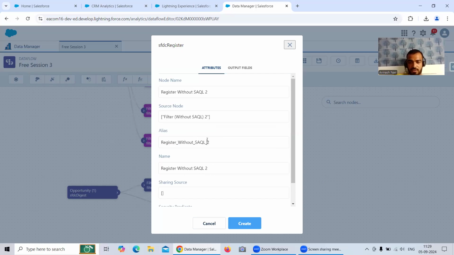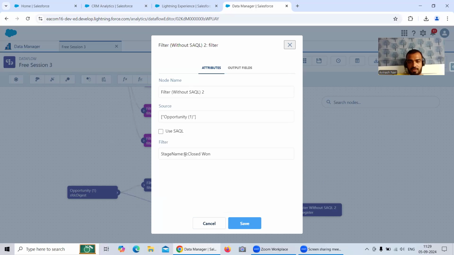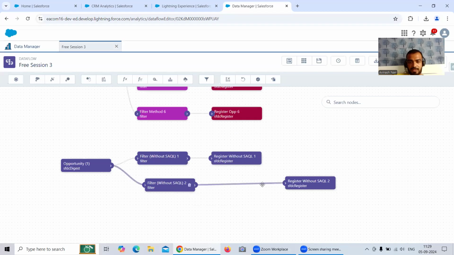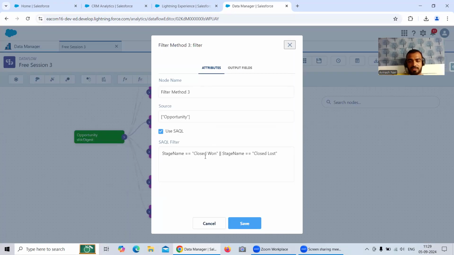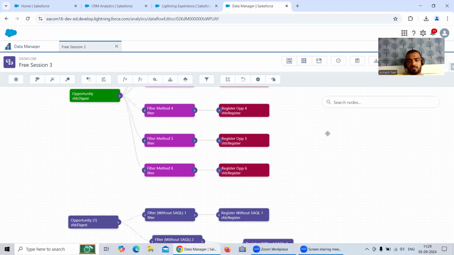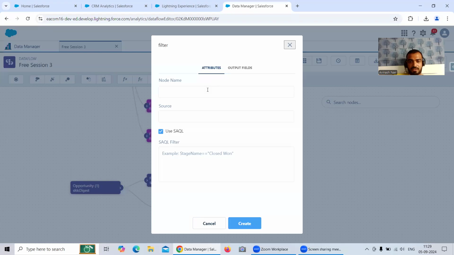So remember, without SAQL, you use this N. You write stage name EQ, where EQ means equals and N means not equal to. Okay, so that's the second part, and let's see what else we have written. The next part we have written is stage name equal to closed one or stage name closed lost. So it's written equal to.